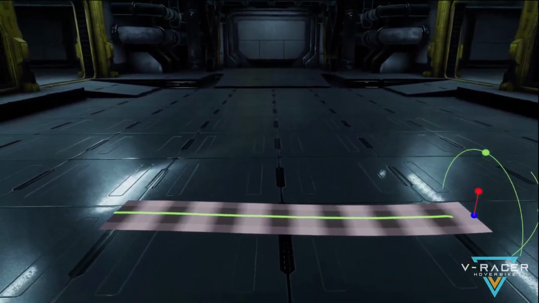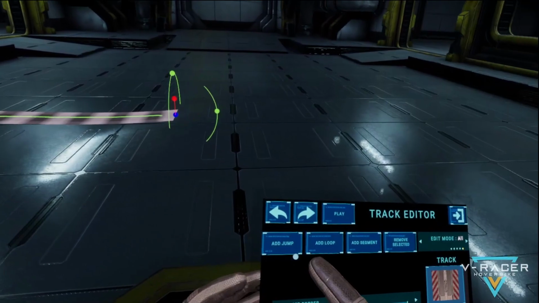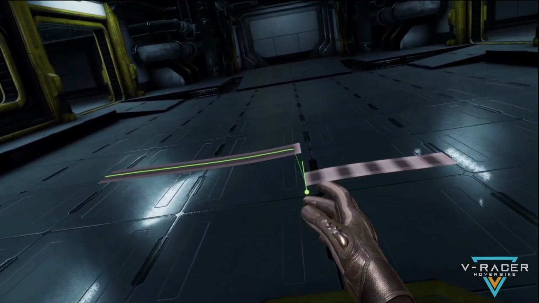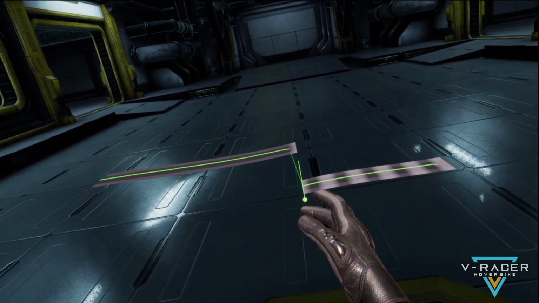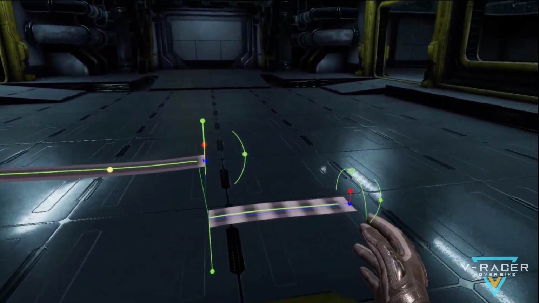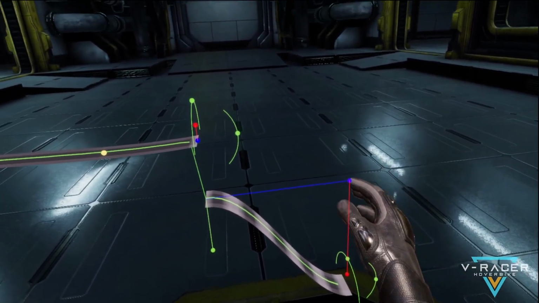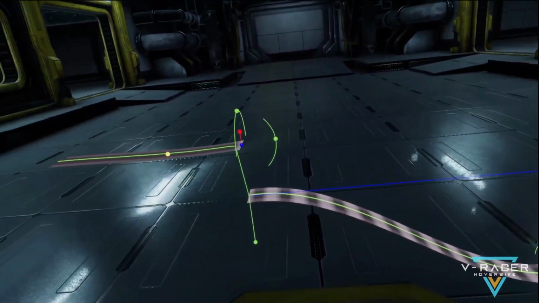Zoom in. Some other things that you can add: a jump, which you can see adds a separation here. You can change the distance from the piece of track that you were working on to the jump. Maybe drop the height like this, bring it out, something like that.